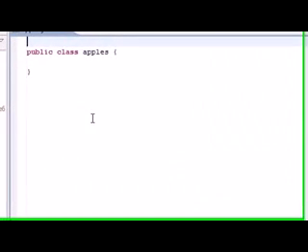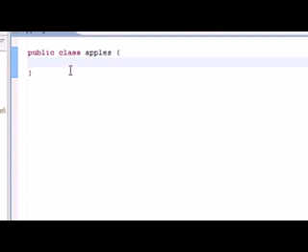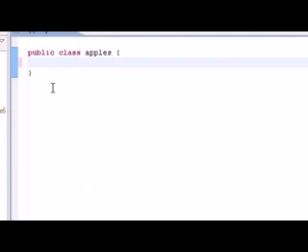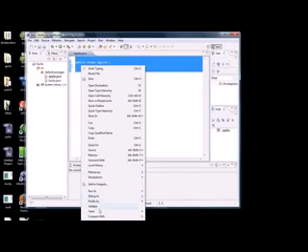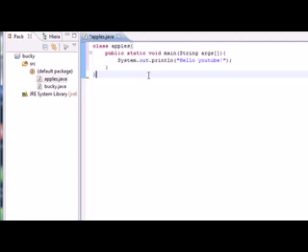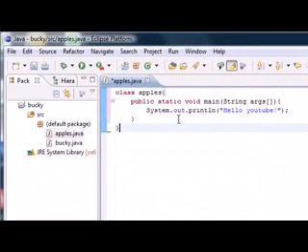Now, as you can see, it already starts writing the code for us, public class. I'm not going to be teaching you how to write code in this tutorial. I already have a class named Apples from the last tutorial, so I just wanted to get you set up in Eclipse. Let me go ahead and paste a program I already wrote. It's the same program I wrote in the last tutorial. Now that you have a program, I'm just going to show you how to run it, and in the next tutorial I'm going to be showing you how to write everything. How to run programs in Eclipse.